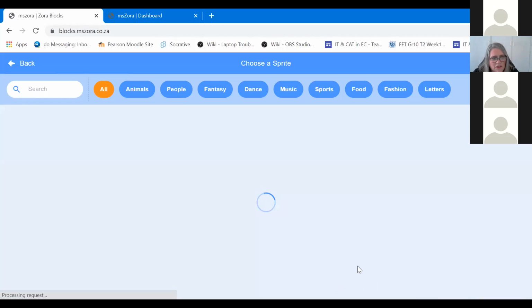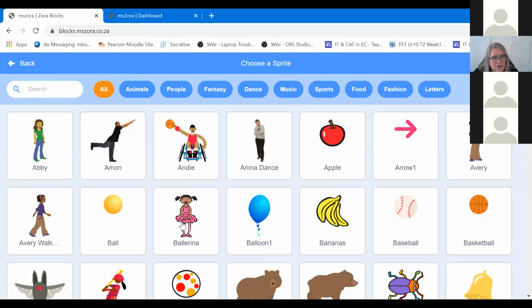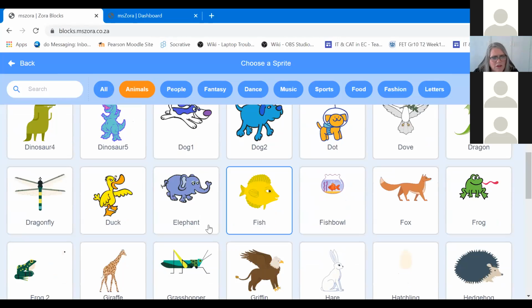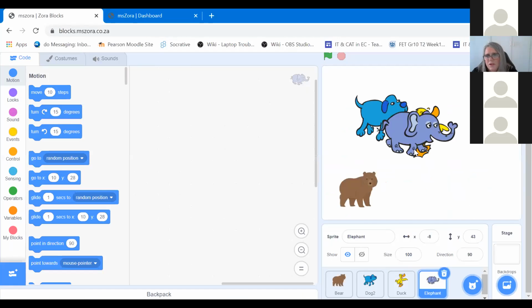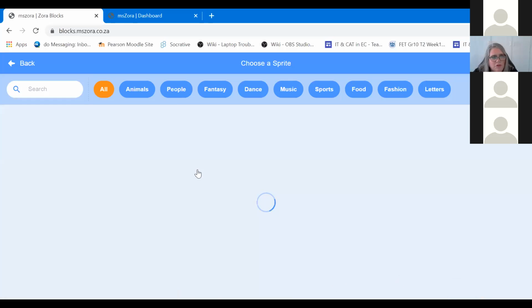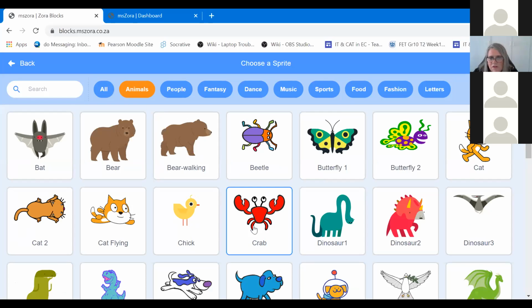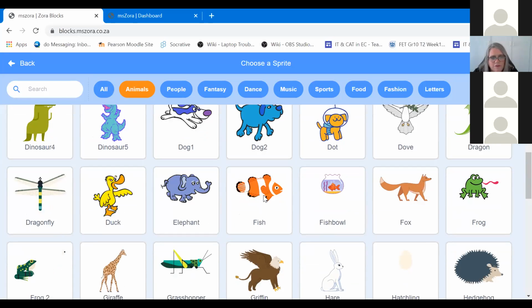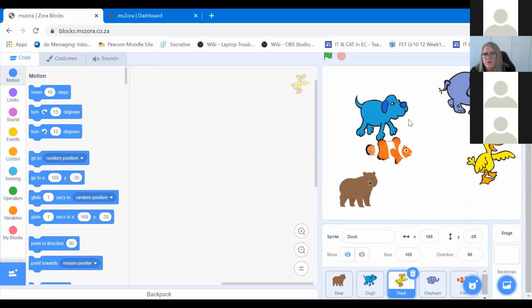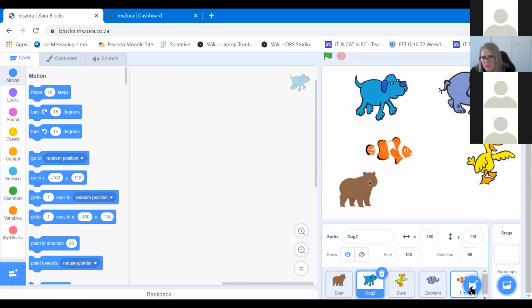Now I'm going to get the elephant. Oh, the dog. Did we get the dog? We probably have already. Let's go to the elephant. There we go. Yes, we've got the dog. And then we're going to go and get another Sprite. Fish. Okay, so we have a fish. You can see we've got all of these animals around and we can move them anywhere we want.